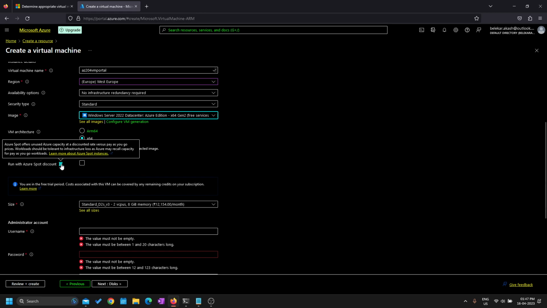Then run with Azure spot discount. This again, I'm not sure. We need to read through about this.